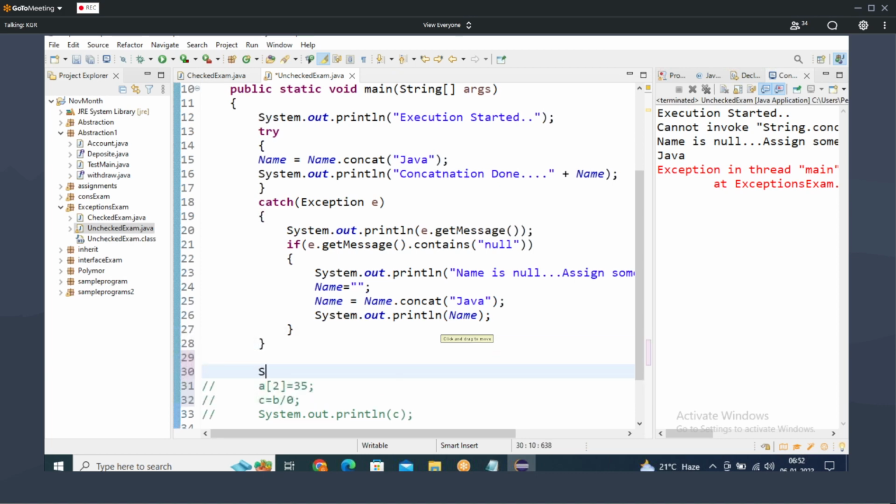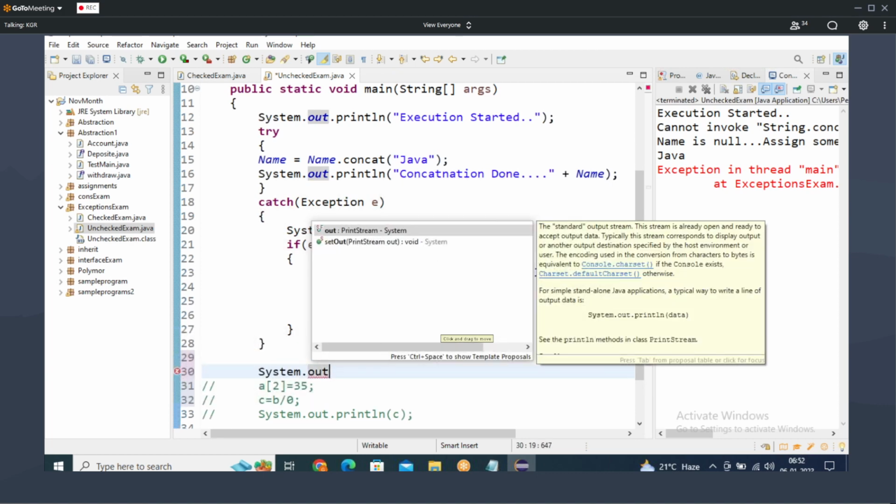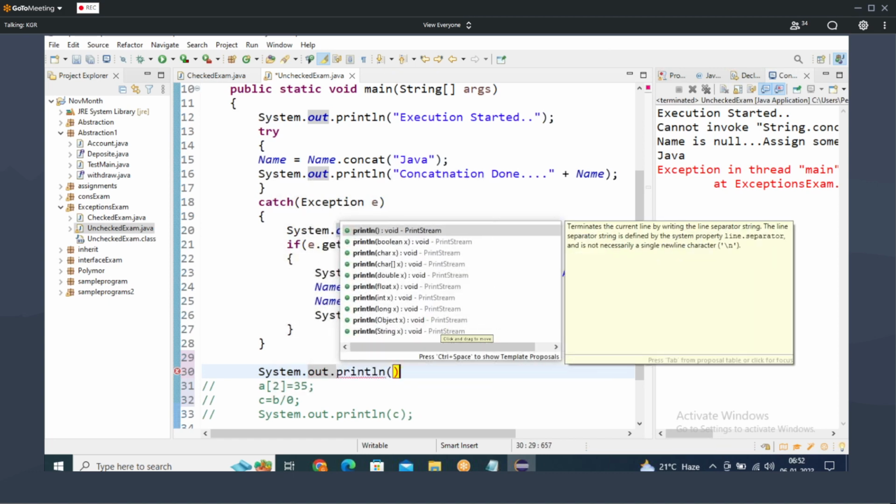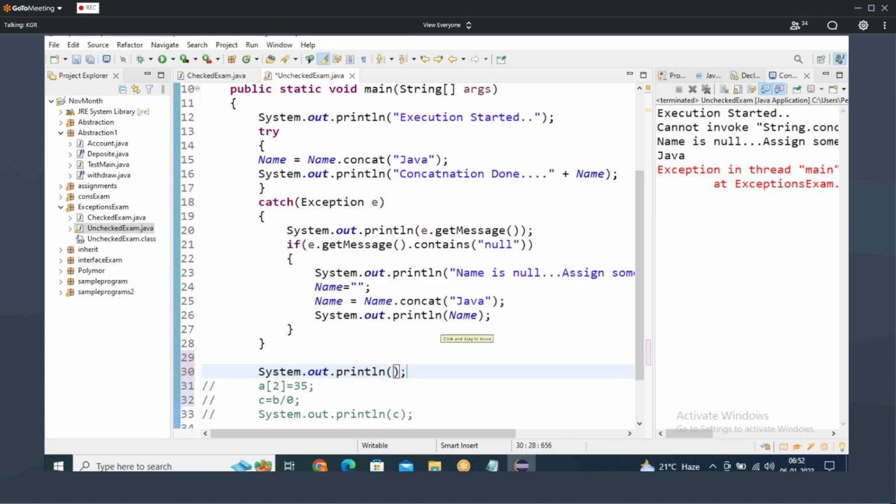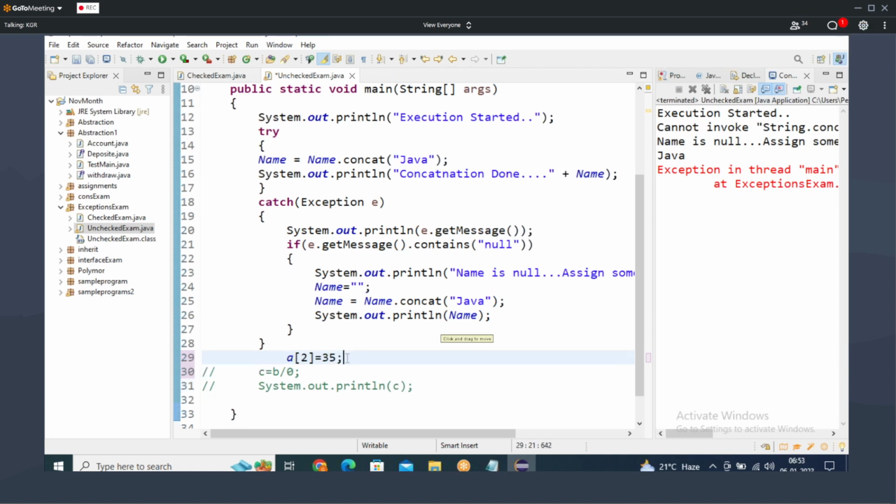So let me hide these two. Here let me give System.out.println. I'm going to give something like "execution ended". If you don't have try catch, it is difficult to remove these statements, so let me do one thing. I'm going to write the statement here.